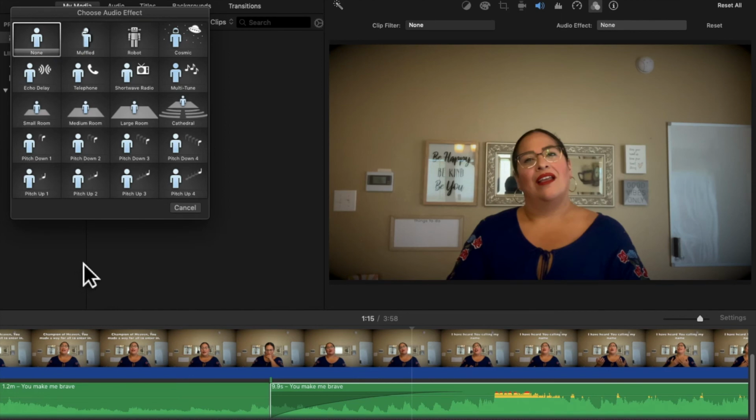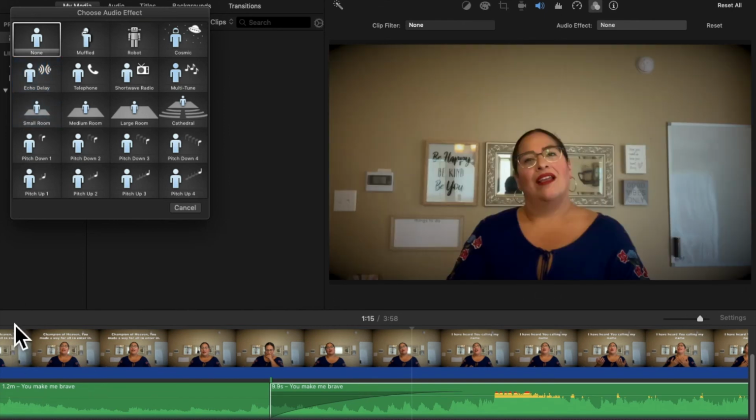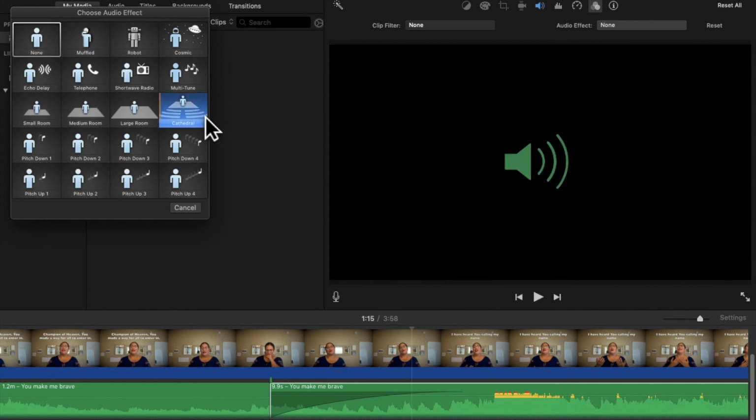If I want to see what it sounds like with that echo delay on there, I can hover over it. And now we have echo. Or if, let's say, I want to add a cathedral effect and have more reverb on there.